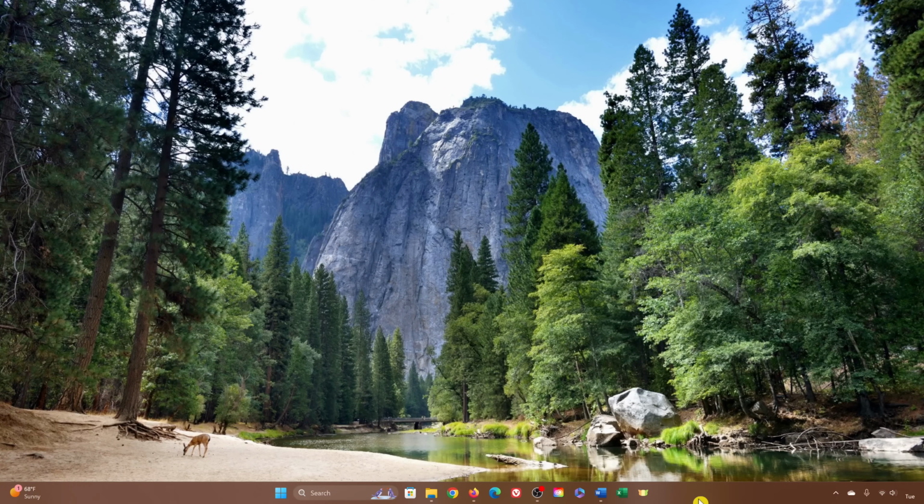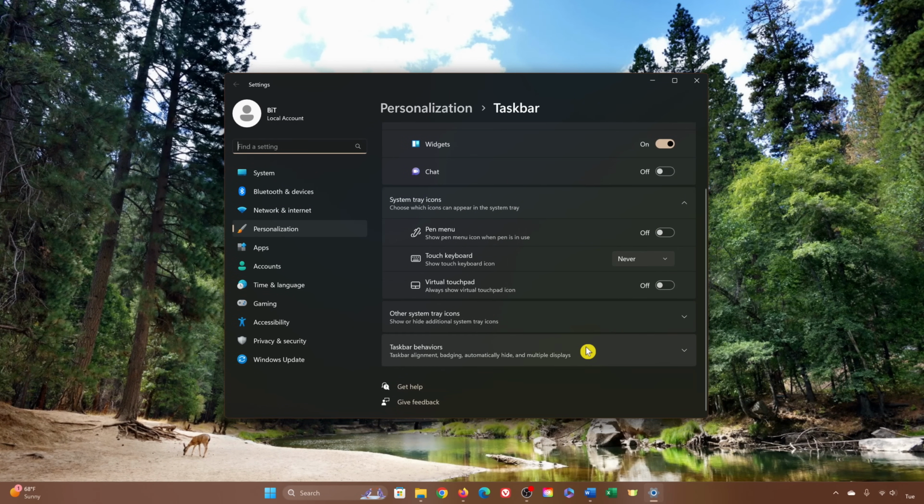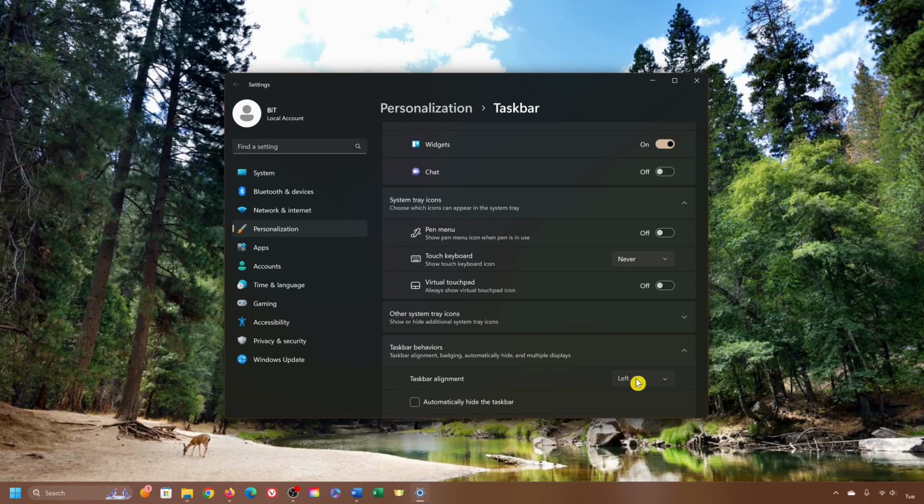In the taskbar, find an empty space, right-click, and select Taskbar Settings. Scroll down and click on Taskbar Behaviors. In Taskbar Alignment, click the drop-down menu and change it from center to left. It's as easy as that, and you can easily switch it back as well.